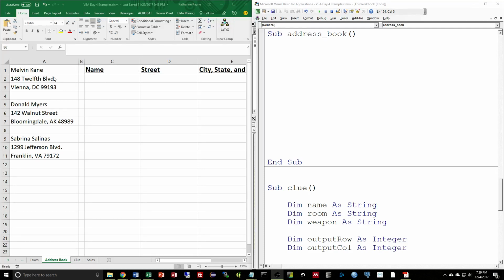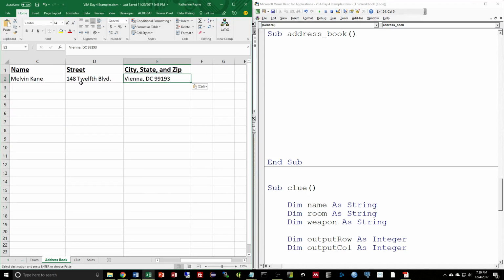What we want to do is get each of these listings. There's a name, a street, and a combination of city, state, and zip code. Instead of having them in a block of data, we want to get them into records. For example, we want the output to look like this: Melvin Kane, 14812, Vienna, DC.